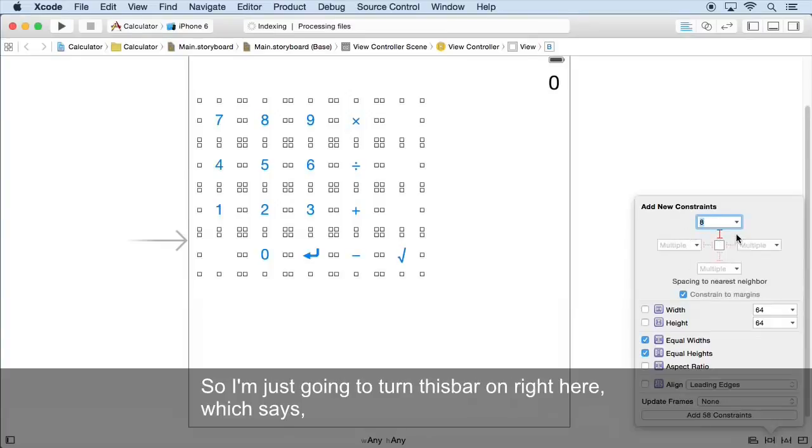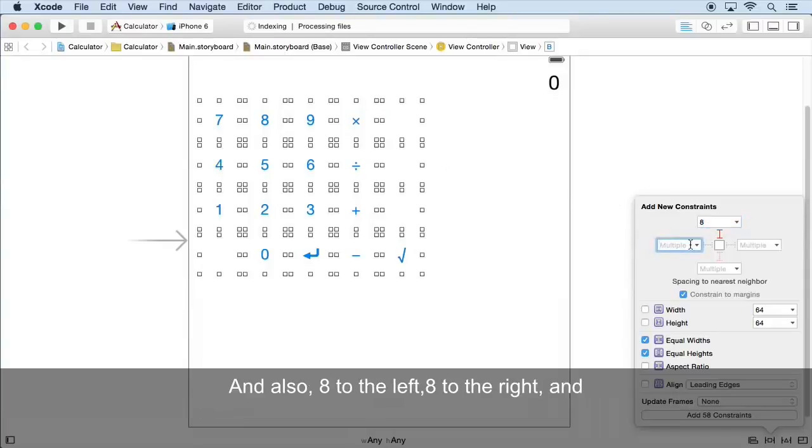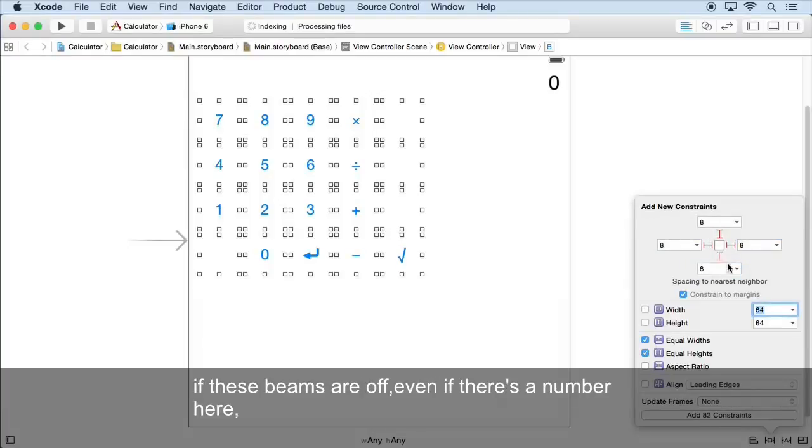So I'm just going to turn this bar on right here, which says, yes, please enforce and make the rule that all of these are 8 points from their nearest neighbor to the top, and also 8 to the left, 8 to the right, and 8 to the bottom. Really want to make sure these beams are on. If these beams are off, even if there's a number here, then it's not going to add this rule. So we want it to add this rule. So this adds up to 87 different rules, all these equal widths and heights, and all these spacing neighbors. So if you don't have 87 in here, if it says 100 and something, probably you don't have everything lined up right, because it only takes 87 constraints to express all these rules.